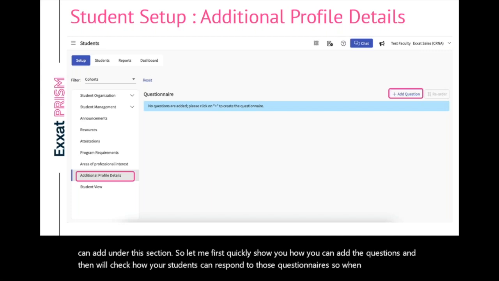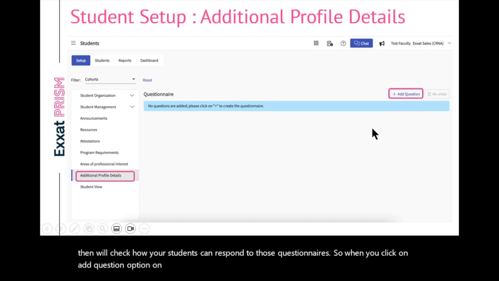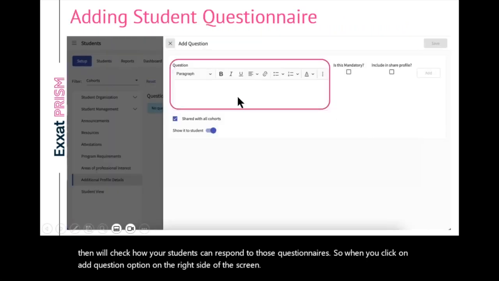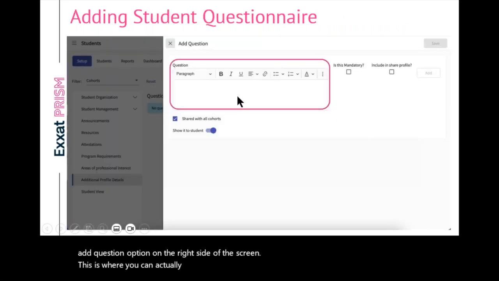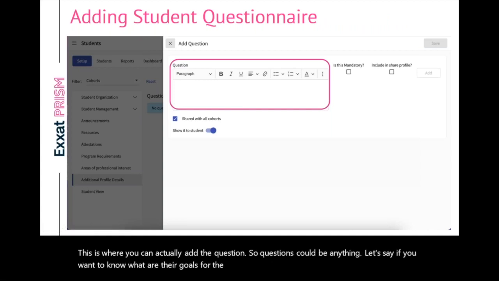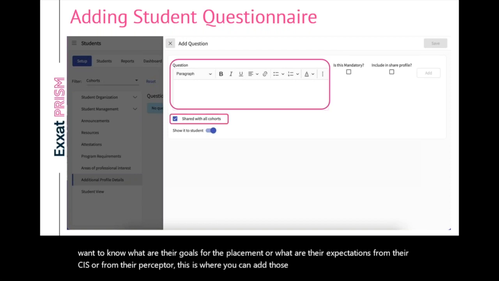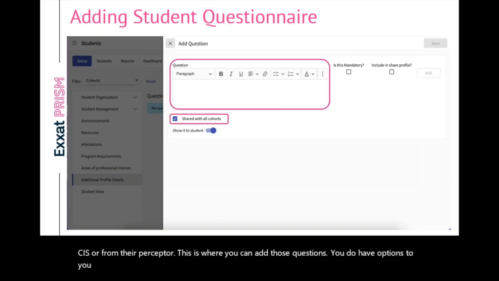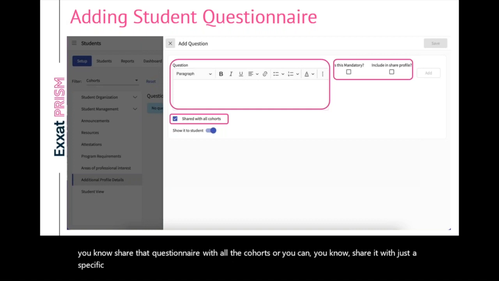When you click on the add question option on the right side of the screen, this is where you can actually add the questions. Questions could be anything. Let's say if you want to know what their goals for the placement are, or what their expectations are from their CIs or from their preceptor, this is where you can add those questions. You do have options to share that questionnaire with all the cohorts, or you can share it with just a specific cohort.